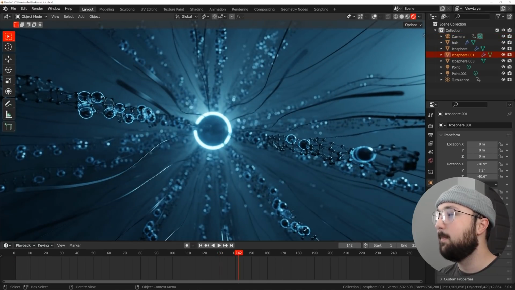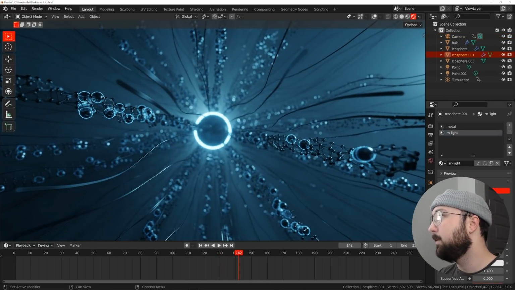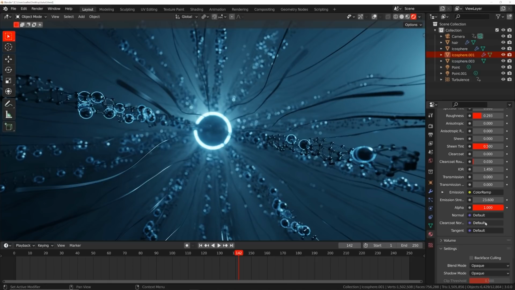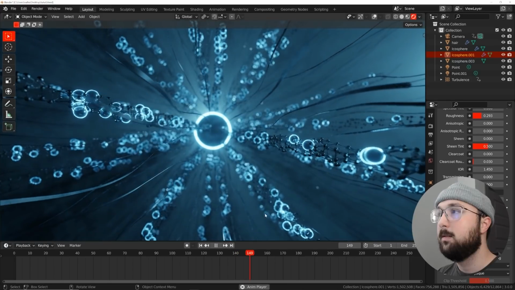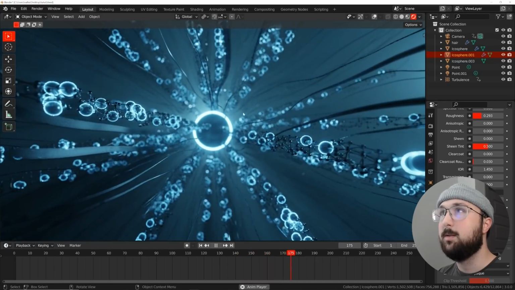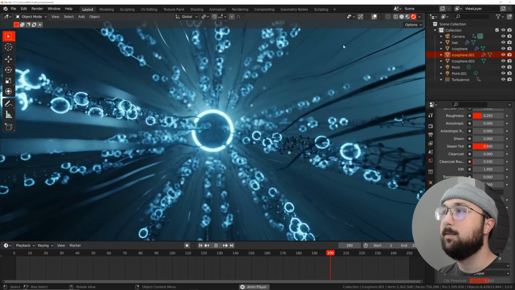And we can also make sure we're in the M-Light material. Let's go ahead and bring that emission strength up. It's really slow, but that's okay. Looks like we're working at 11 frames a second.